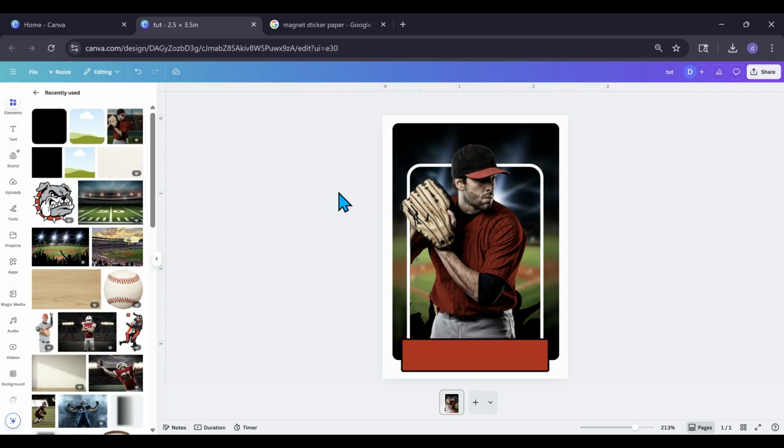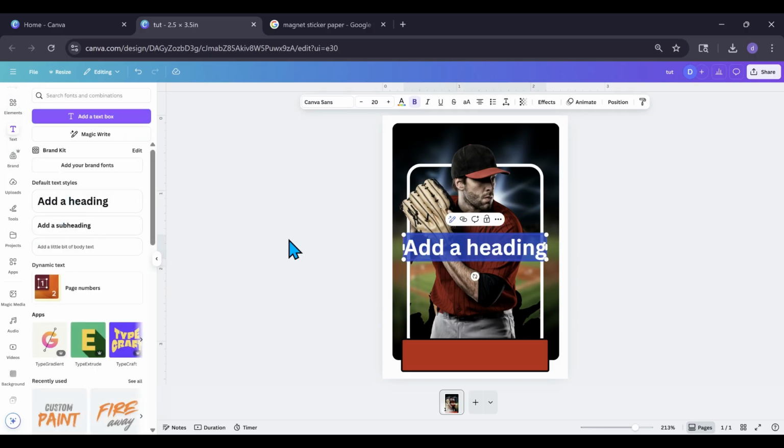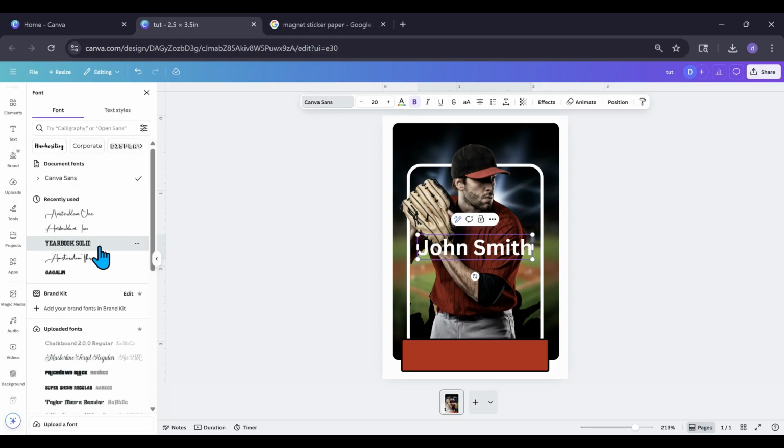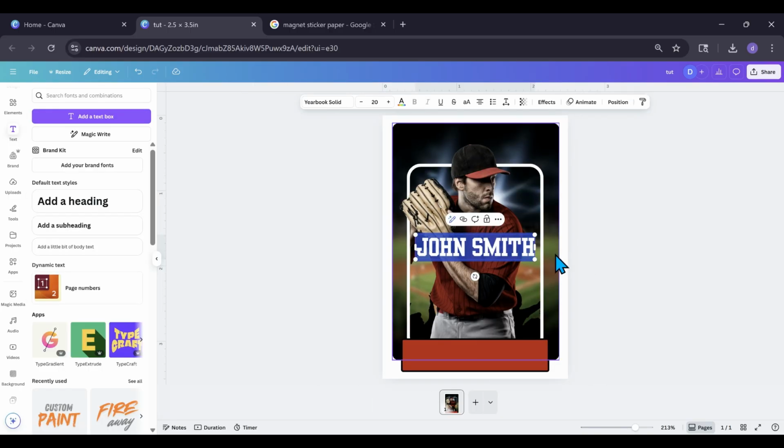What I want to do is start with my text. So I'm going to go and get a text box, go add a heading. I'm going to put his name, John Smith. I'm going to use this yearbook solid. I am going to double click. Come on, do the whole thing. I hate when it doesn't do the whole thing. Okay, double click and I'm going to change that to black. And now I am going to move it down here.